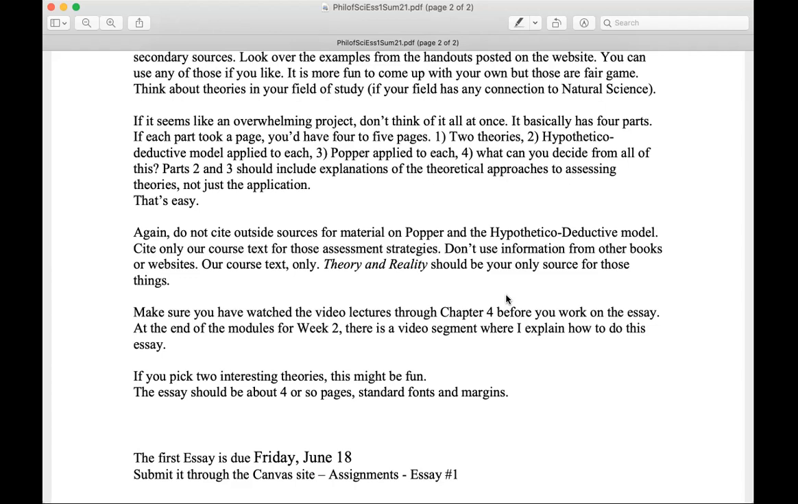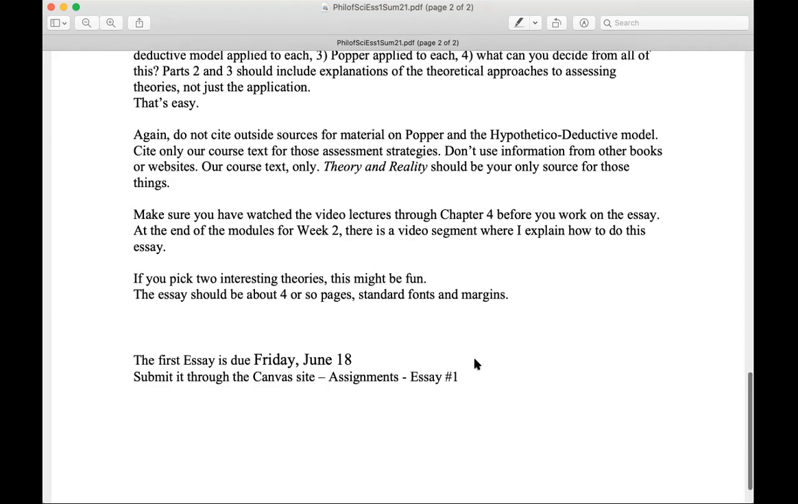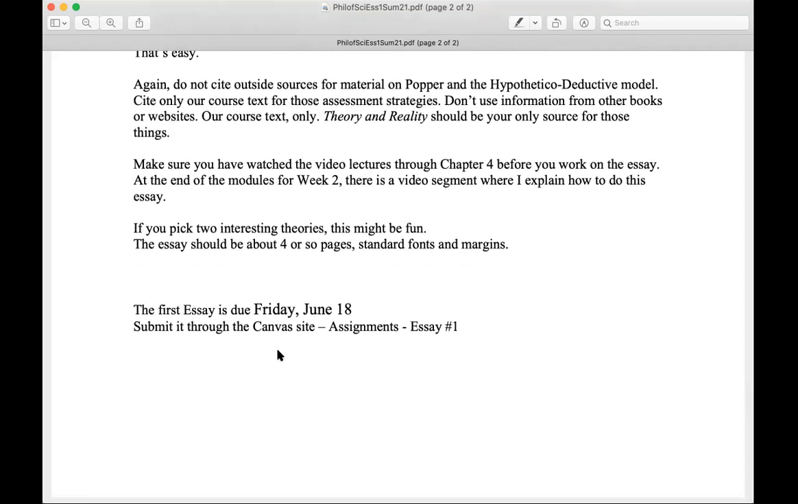Don't try to write this until you're done with chapter 4. You want to get all the way through the material on Karl Popper before you try to write the paper. And it is due on Friday, June 18th, and you will submit it. Just go to assignments on the Canvas page. There's an entry for essay 1, and you will upload it there.